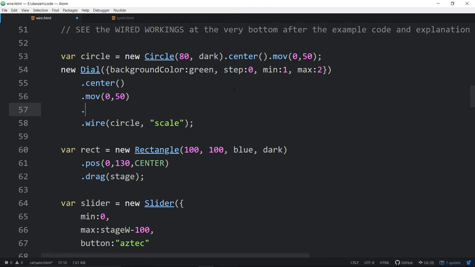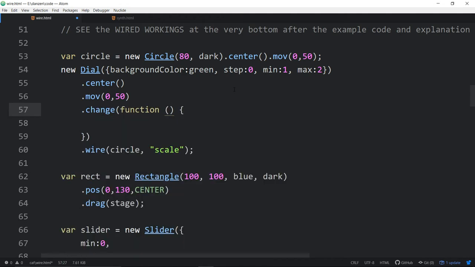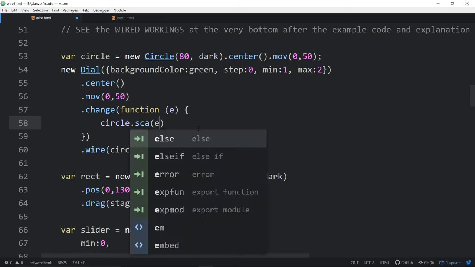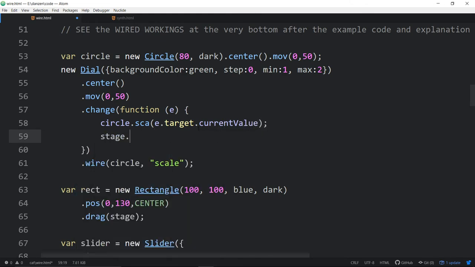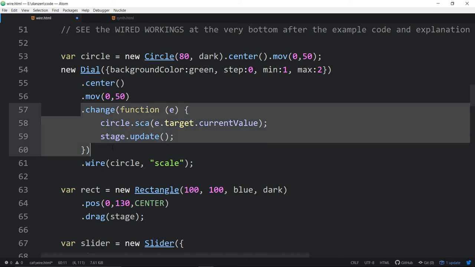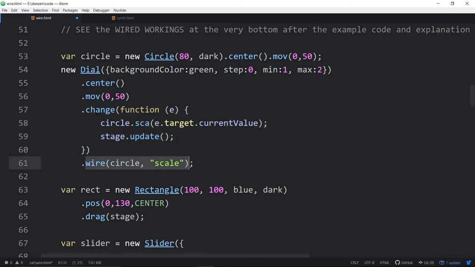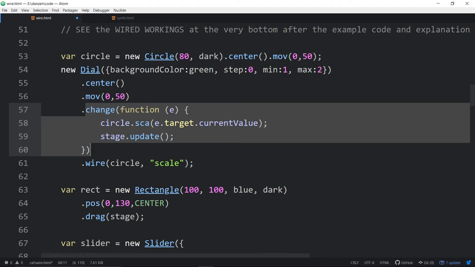We could do that with a change event, dot on change. Whenever the dial changes, we call this function. And then we could say something like circle.scale, e.target.currentValue, like that, with a stage.update needed in here. So there we go. Basically, this is the same as that right there.